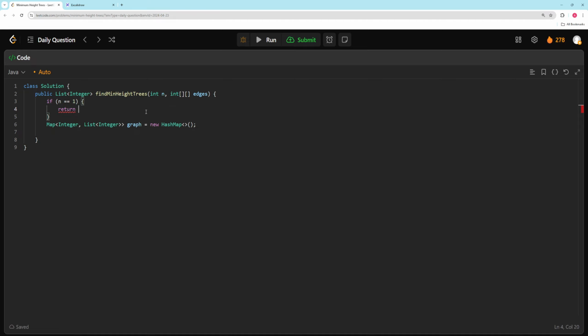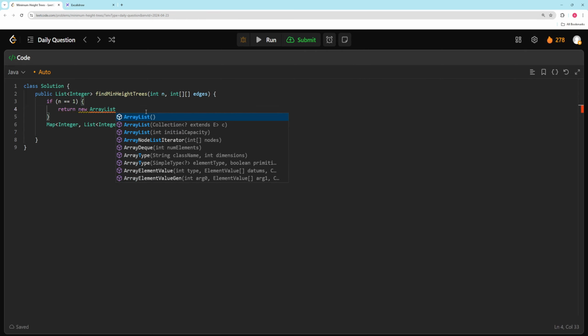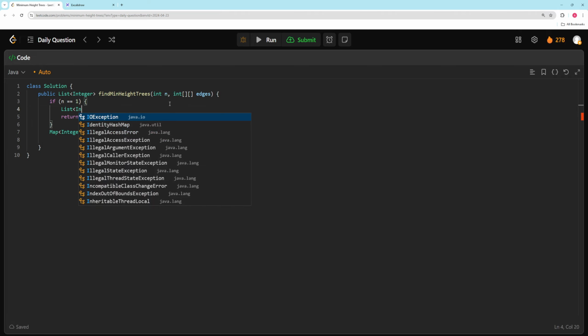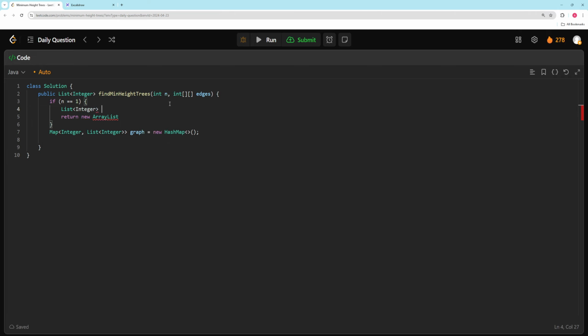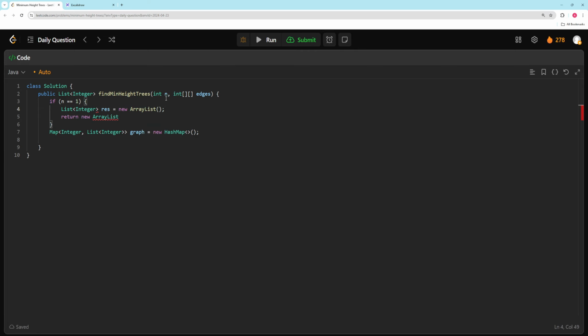Let's see. So we basically need to return a list of integer of just one value. So I think this is going to be like new list integer or new array list or something. Let's see. Array list. I guess we can make it first. So we can say like list integer to make it really bad. So like this equals new array list.